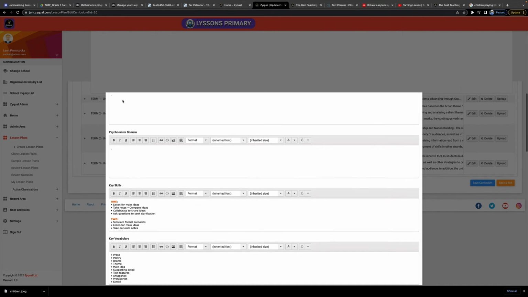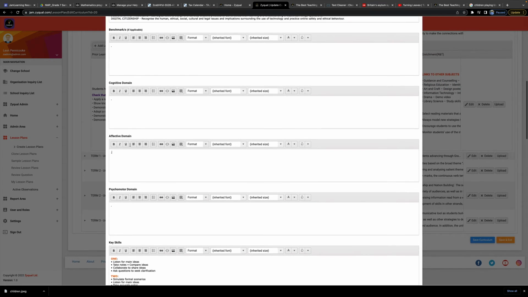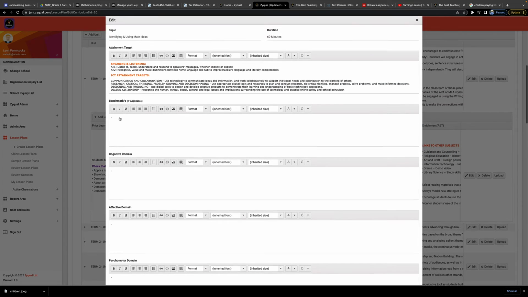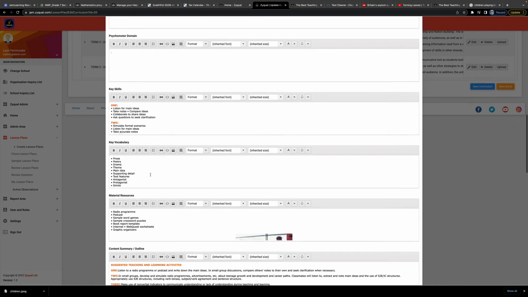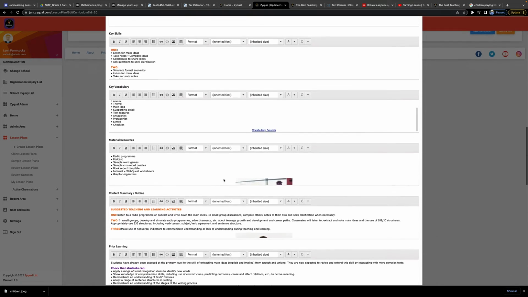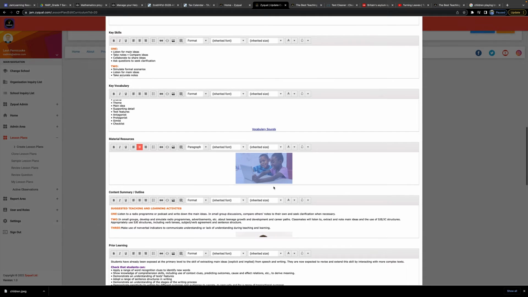and I can put some information here. I didn't put anything there on affective, psychomotor, and so on. So you can just leave a full stop in if it's not relevant to that lesson. And then you can put as much information as you need. You can insert your pictures. You can add links and open them in a new window.